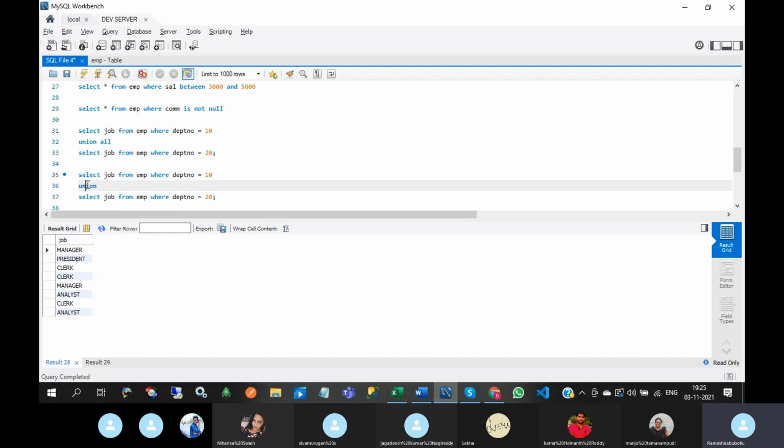Okay, so union, it will not return duplicate records. Union all, it will not check whether the duplicates exist or not. Okay, so which one is faster? Union all is faster. Why? Because it will not eliminate the duplicates. Union eliminates the duplicates. That's why it will take some time compared to union all.